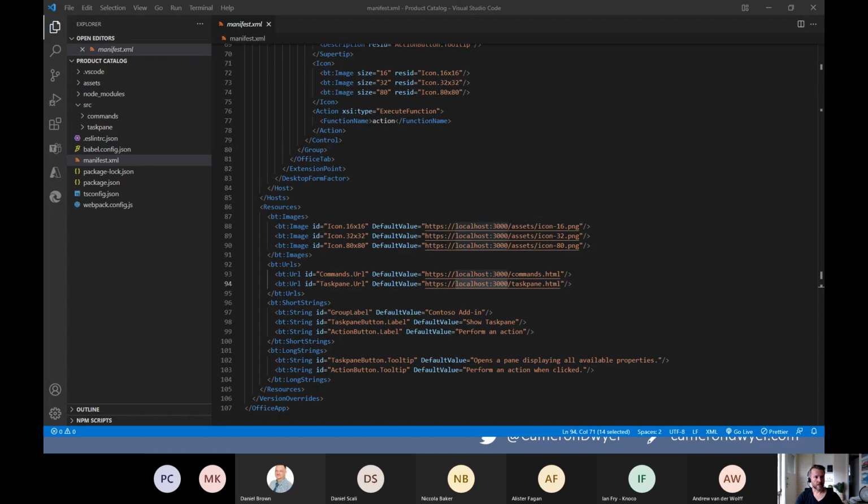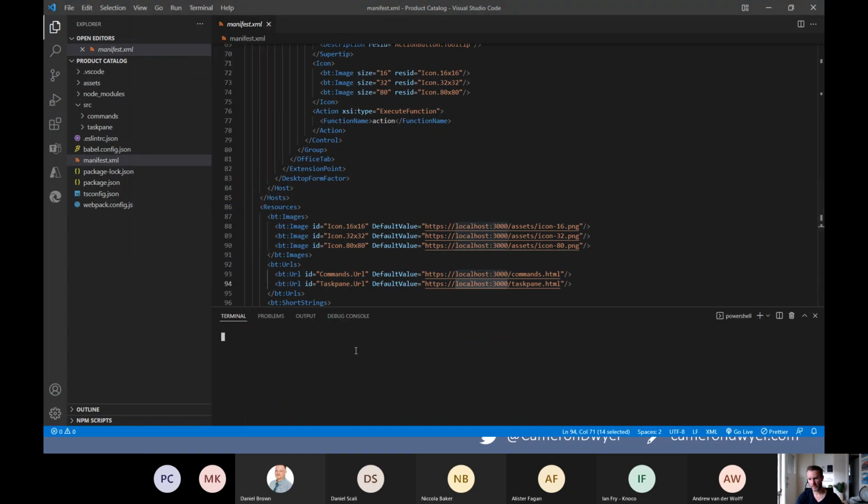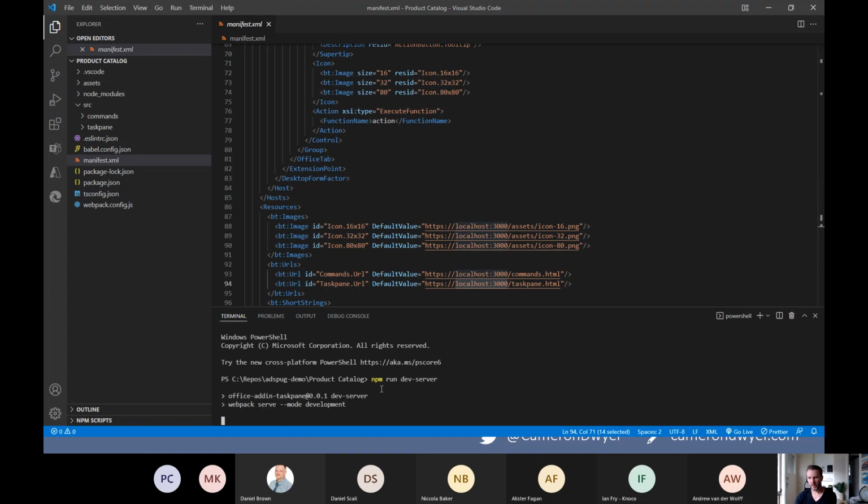Okay, so let's just see. We've made absolutely no code changes up until this point in time. So what we're going to do is I'm just going to start this thing up. And to do that, I will just view a terminal window inside of here. Now I'm just going to tell it to start up its dev server.